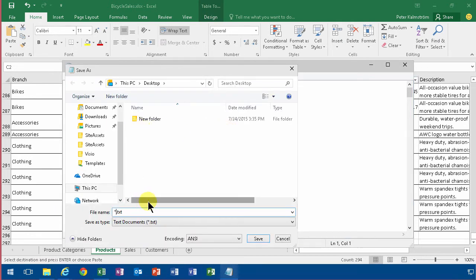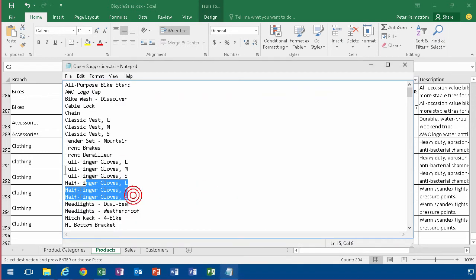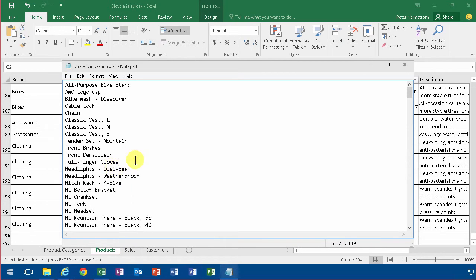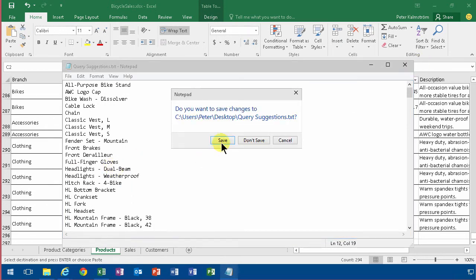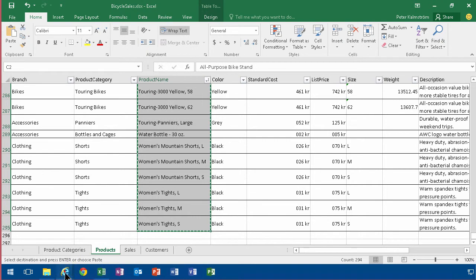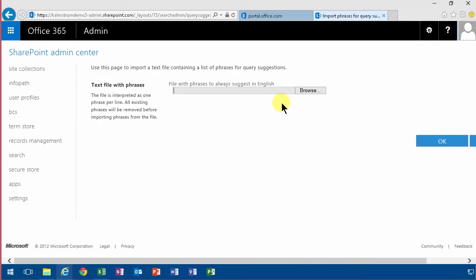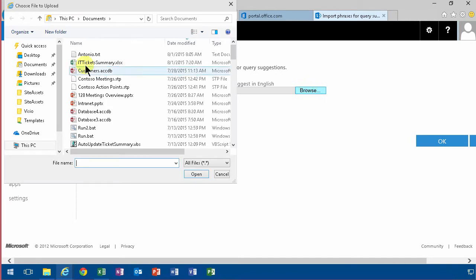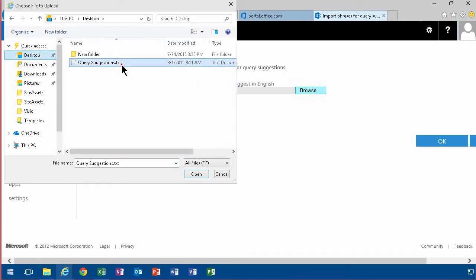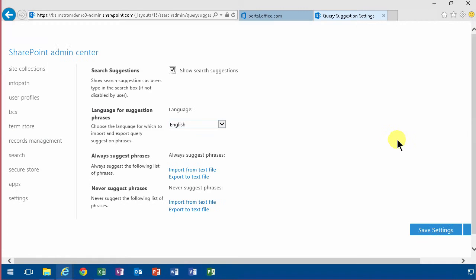Maybe you don't want all of these product names, like you don't want all these suggestions, and you can of course clean this up, but this is a simple way of doing it. So I'm just going to import that list now. Go back to my query suggestions page, import from a text file, browse, and it's on my desktop, query suggestions, okay, and there we go.